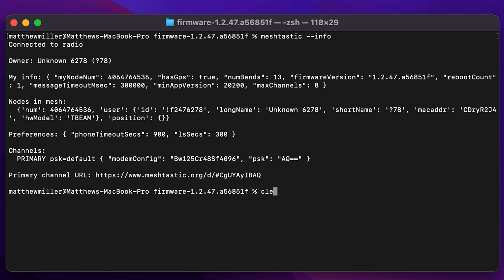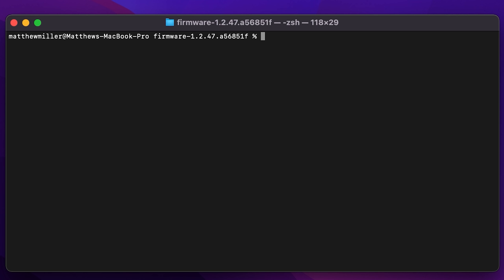Now assuming this has worked correctly, we can now go ahead and give this node a name by using the set owner command. Now I'm going to call this node Wi-Fi because this node I want to connect to my local Wi-Fi connection, and giving it a node name of Wi-Fi will make it easier to identify.